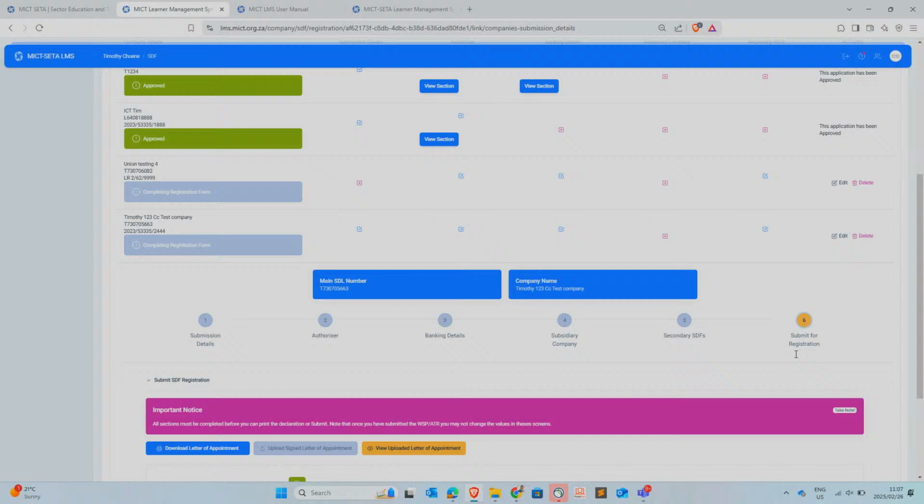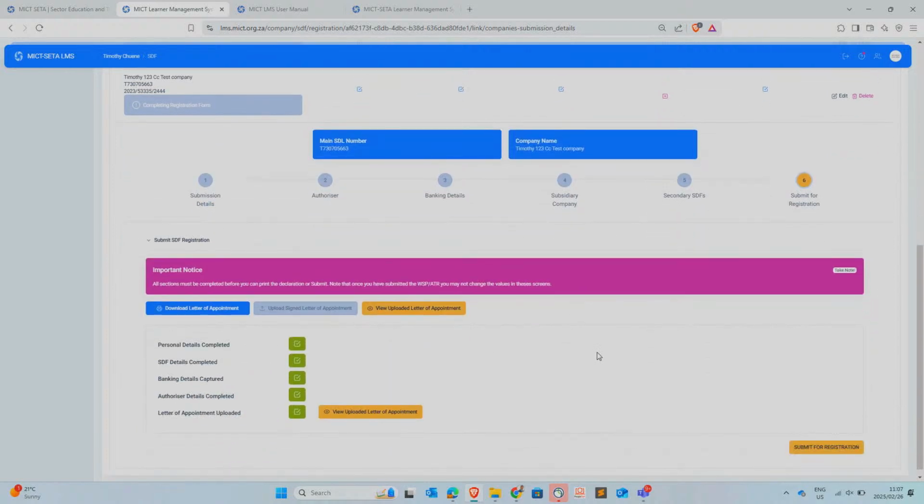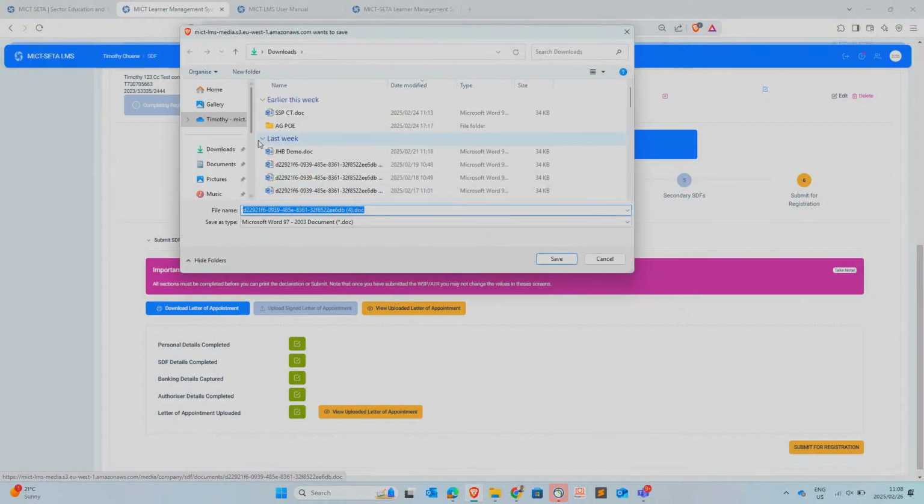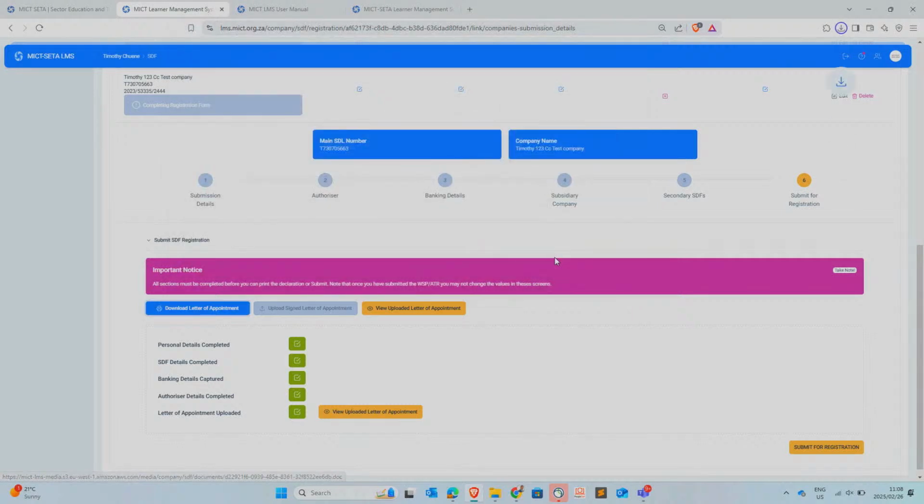for registration. When you come to this page, colleagues, you need to start by downloading appointment letter. Okay. Let me download the appointment letter. I've downloaded my appointment letter.